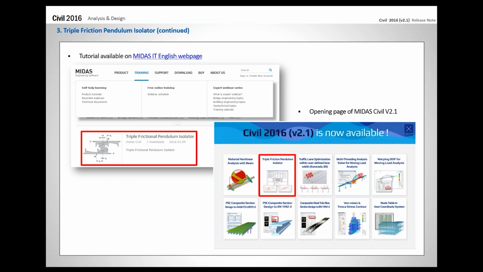A more detailed example model file is provided on our website. So after I finish this webinar, once I upload them, you can click on the download link, and then you can go directly to the example files and test it on your own.